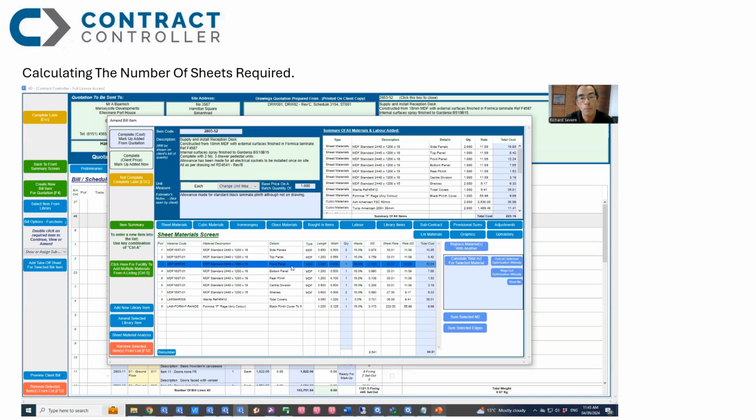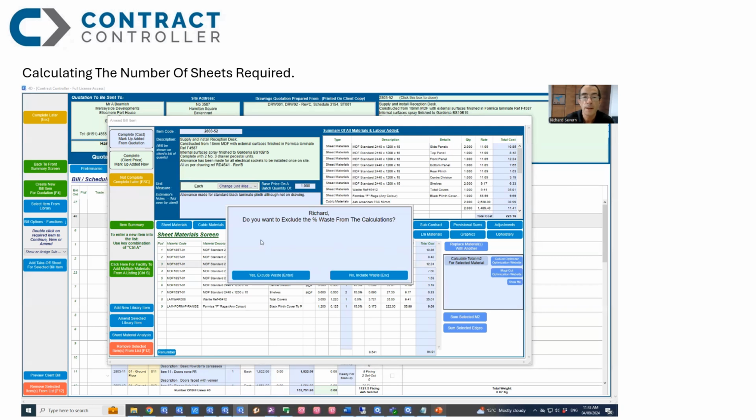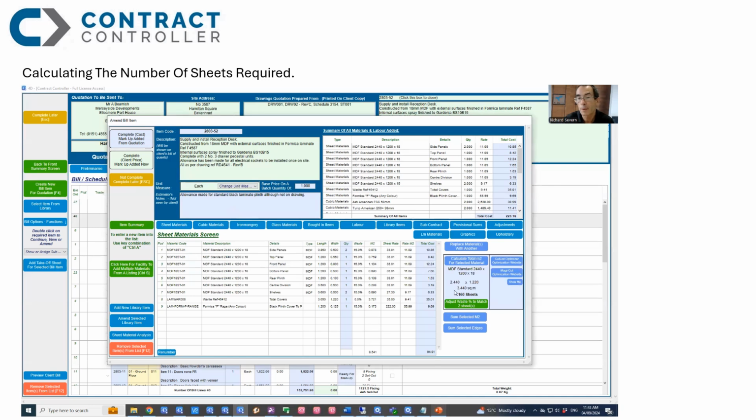So if you click on one of the items that uses the material, then click the calculate total M squared for selected material. The system will then ask, do you want to exclude the wastage from the calculations? Well, in this instance, yes, we do, because I don't want to factor in any wastage that I've put on. So the system will then calculate that I've got 3.44 square metres of that material, which equates to 1.16 sheets. So I've now got the option to adjust this wastage to bring it up to using 2 sheets. So by clicking that, the system will automatically uplift the wastage factor to cater for that.